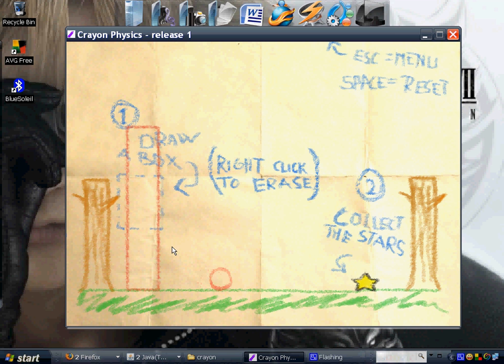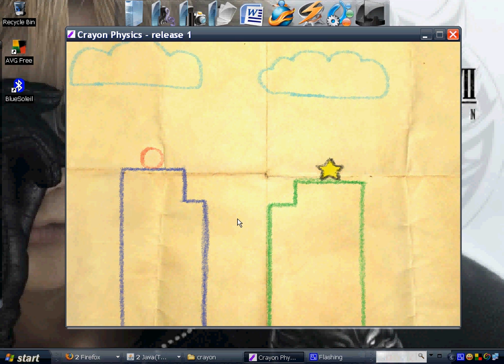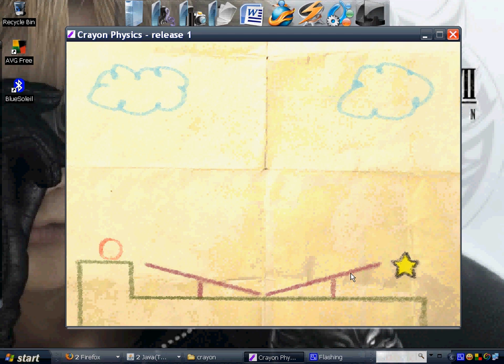Okay, that is not enough force. Come on. You can delete what you did by pressing right click. So I did touch the star, so I get to go to the next level. I'm just going to put a bridge here. Let's do this. Come on. I'm going to throw another one. Oops. There you go. Yes. So I get to the next level.